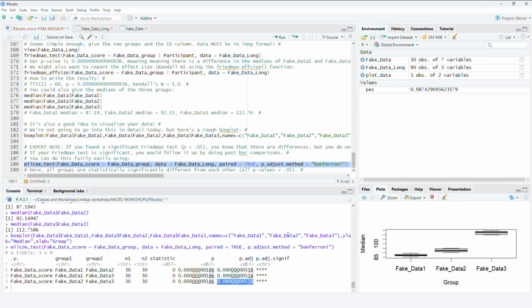I didn't say there's no difference. I say we failed to find a difference, and that's a very specific little stats thing for you. But that is how you do the Friedman's test.